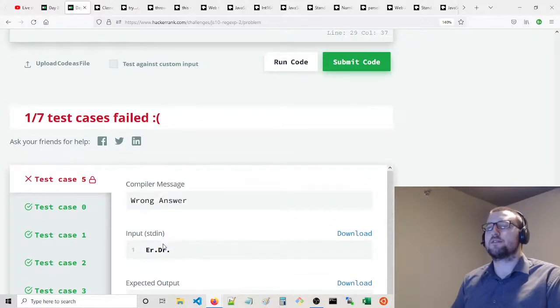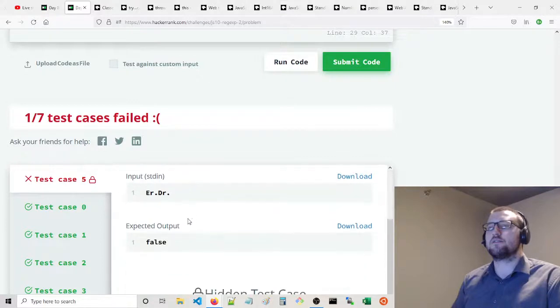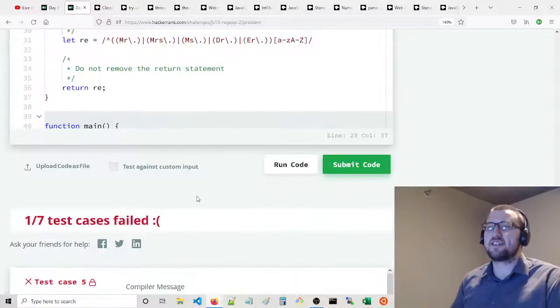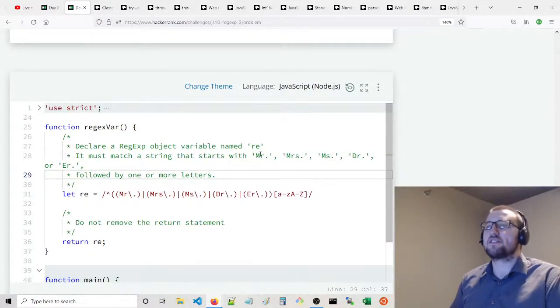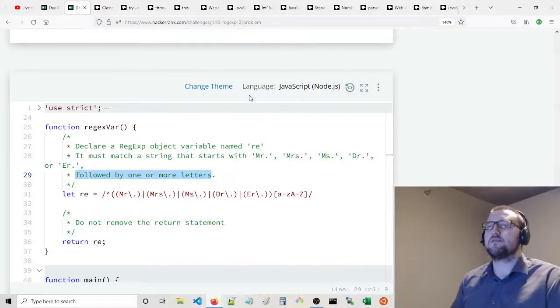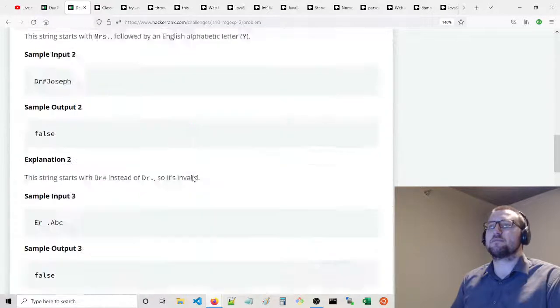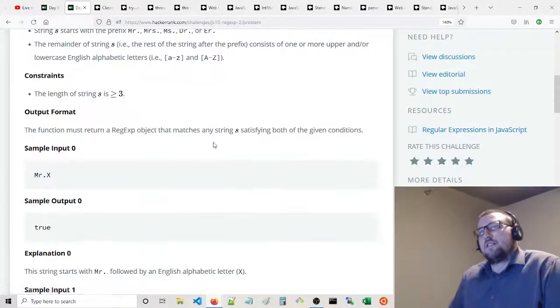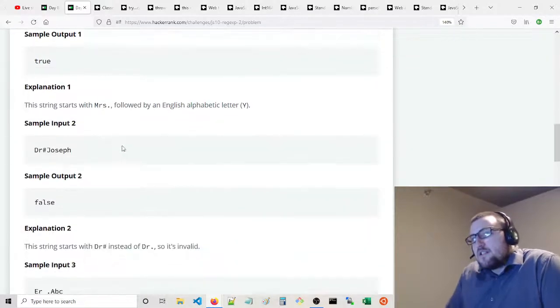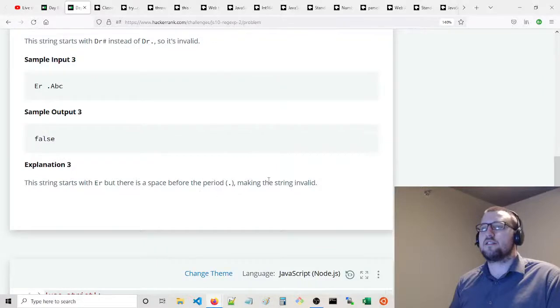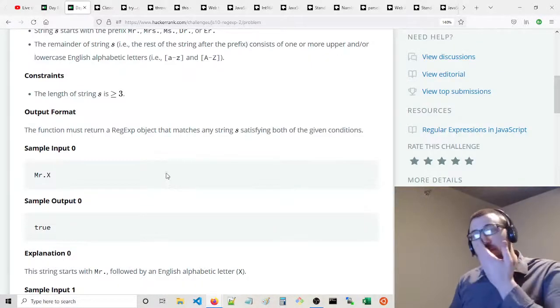False. Wrong answer. Wait, why is this false? What? Are you kidding me? One or more letters. This should be true. What do you mean this is false? Oh, I guess it's... What? I'm so confused.